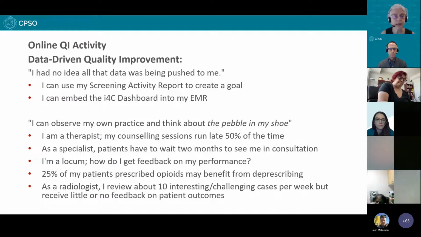So for this member, I had no idea all that data was being pushed to me. I can use my screening activity report to create a goal. That is commonly referred to as a SAR, and it is a report that comes from Cancer Care Ontario to rostered family physicians in order to give feedback about preventative care in relation to Pap tests, mammography, etc. I can embed the I4C dashboard into my EMR. Ontario MD is working hard to help optimize the use of EMRs, and this can definitely be leveraged for QI purposes.